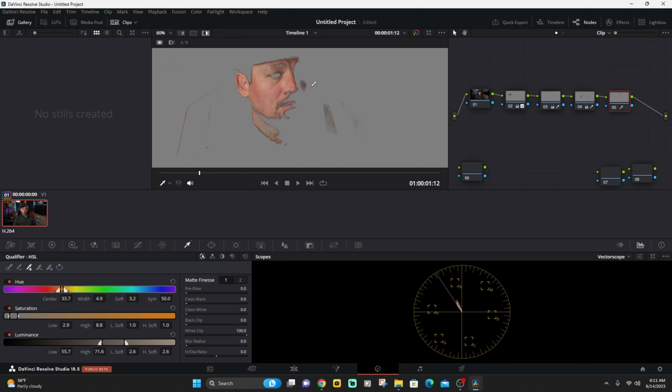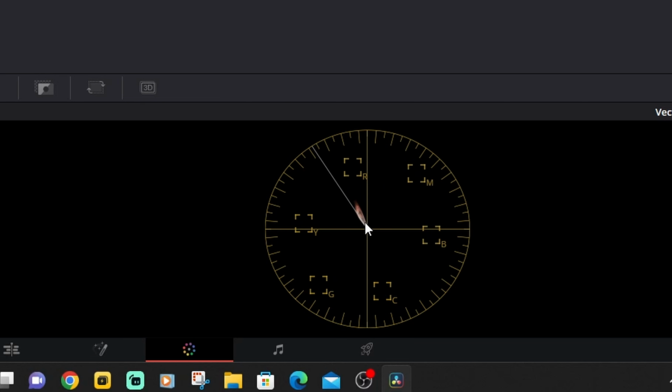Now, the other side of my face has shadows on it, so that's why that one's not showing up. We don't really want to adjust the part of the face with the shadows. We want to adjust the part of the face that does not have the shadows. So look at the little scope down here. You're going to see this little flesh colored line. You want that to be right on the line. So it looks like we've got a little bit too much red on our skin.